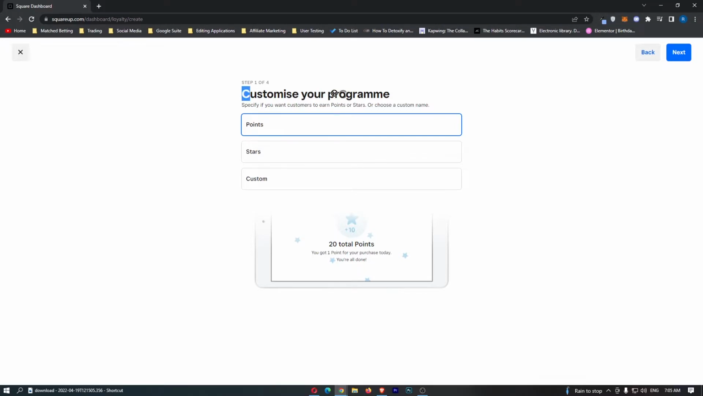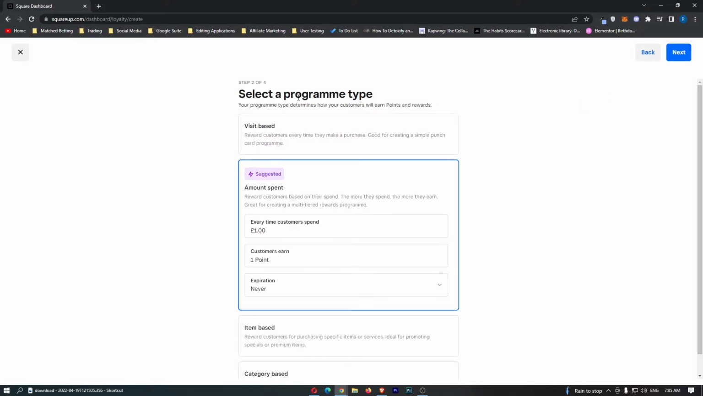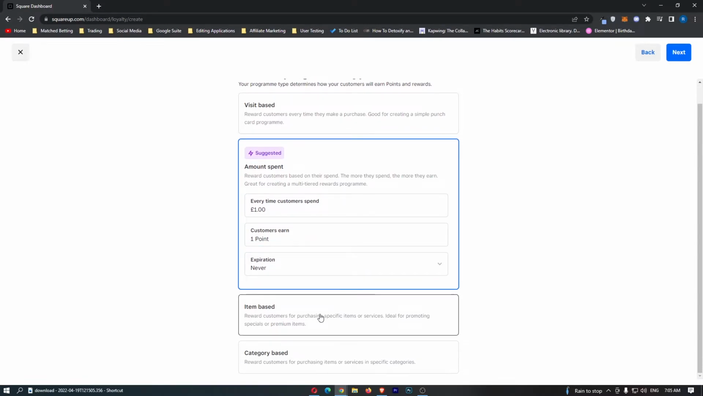It says customize your program. So we can go for points, stars, or custom. I'm going to go for points right here. Select a program type. So we can do this on visit based, amount spent, item based, or category. So I will do every time a customer spends £1, they get $1, and this never expires.